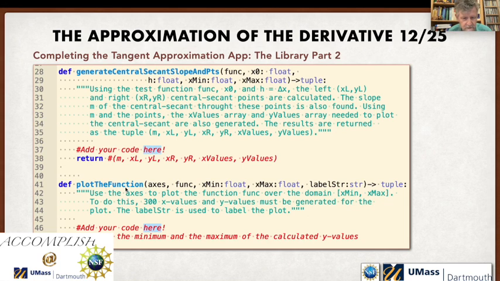Finally, the last function you need to complete is this plot the function. Here you actually do want to graph or plot something. You're going to use a matplotlib axis object to do that. Here's the test function, and here's the domain, that is xmax is the domain of the test function, and you also have a label string. So you're supposed to plot the function over the domain, xmin to xmax, and you want to do this using 300 x values and y values. And you also want to use the label string to label the plot.